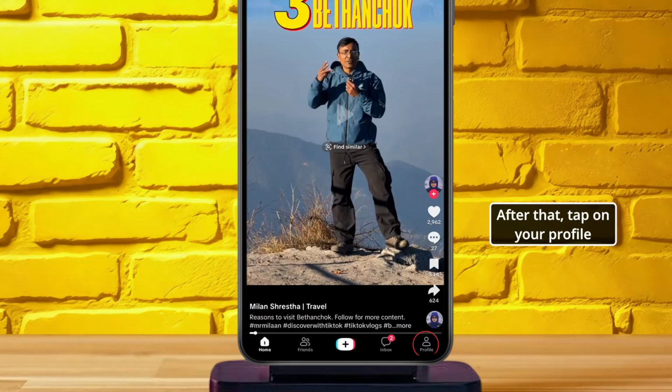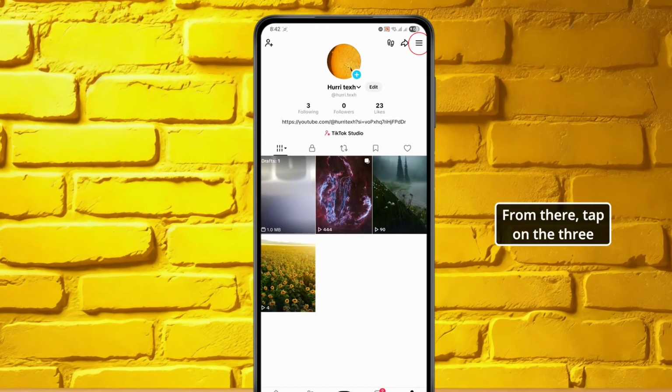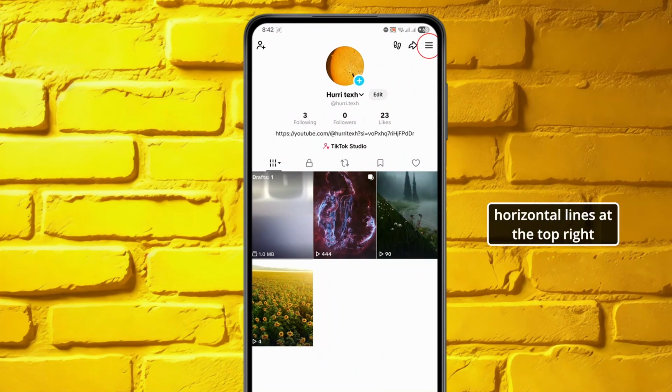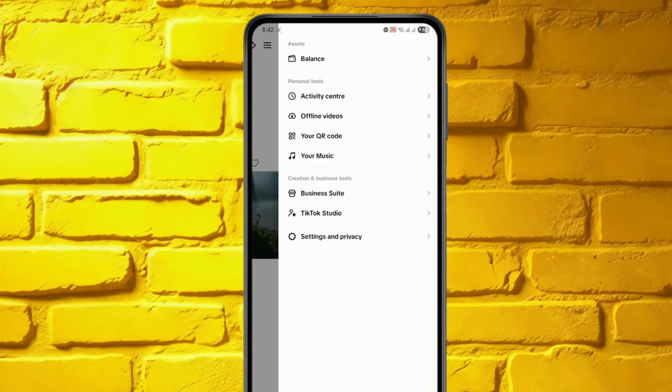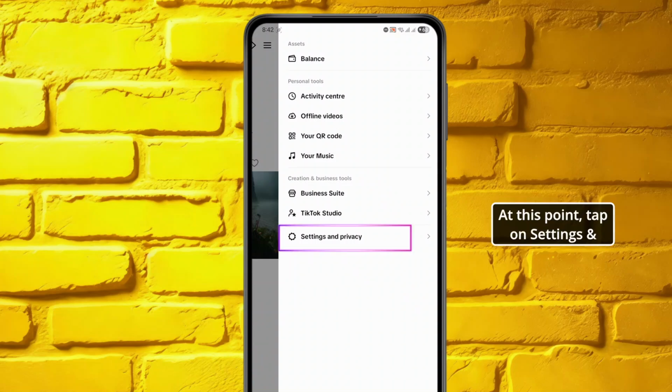After that, tap on your profile icon at the bottom right corner of the screen. From there, tap on the three horizontal lines at the top right corner to open the menu. At this point, tap on Settings and Privacy from the options.